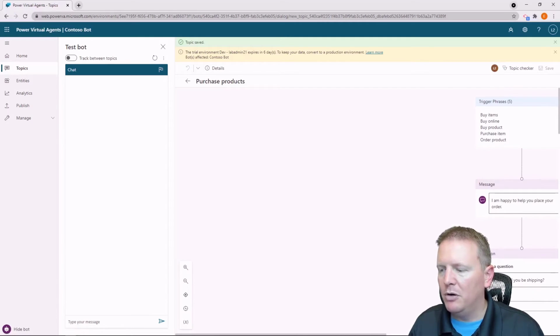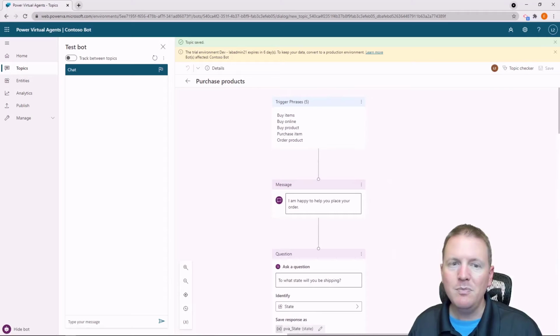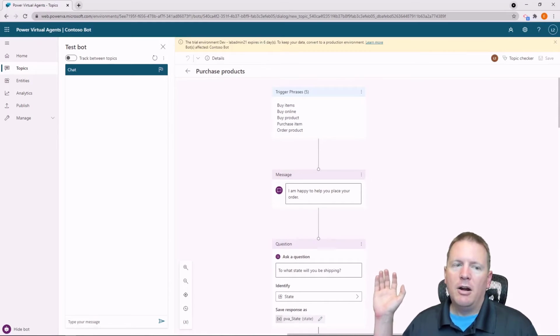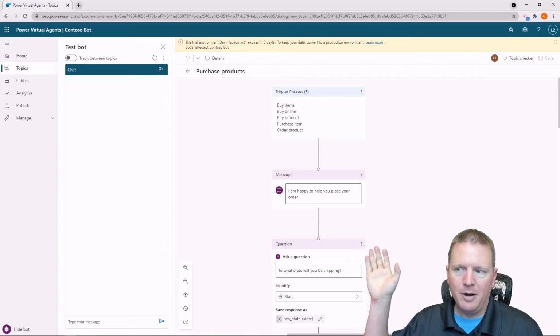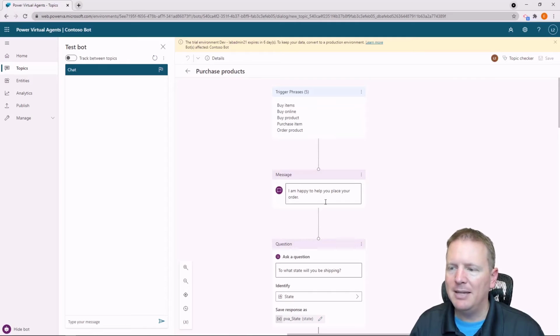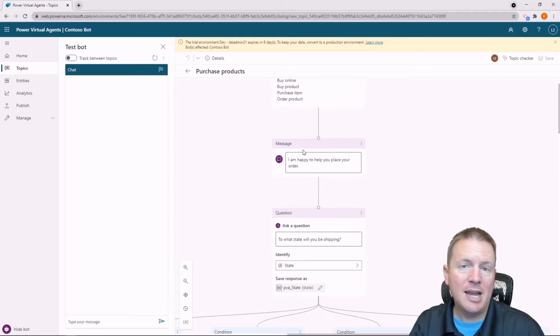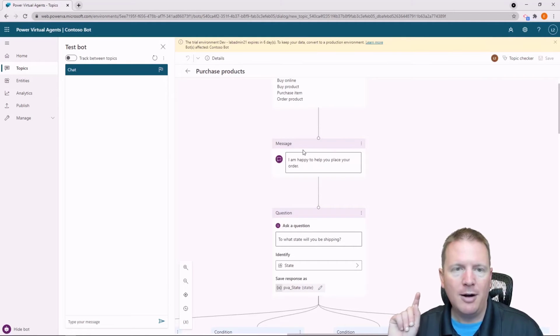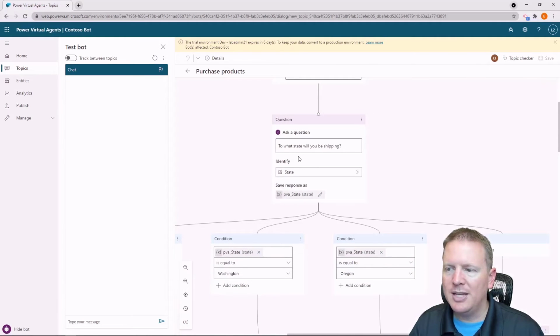If I scroll a little bit over here on the right, let's see if my scroll bar will cooperate. There we go. I can see that our trigger phrases are up at the top. So each of our five trigger phrases are up at the top. And if one of those trigger phrases is initiated, it's then going to bring up this message, "I'm happy to help you place your order." That's the initial thing that's sent to our end users if these trigger phrases are initiated. So we tell them we're happy to help them place their order, and then the question is asked, to what state will you be shipping? Because apparently there may be some difference depending on what state they're shipping to.